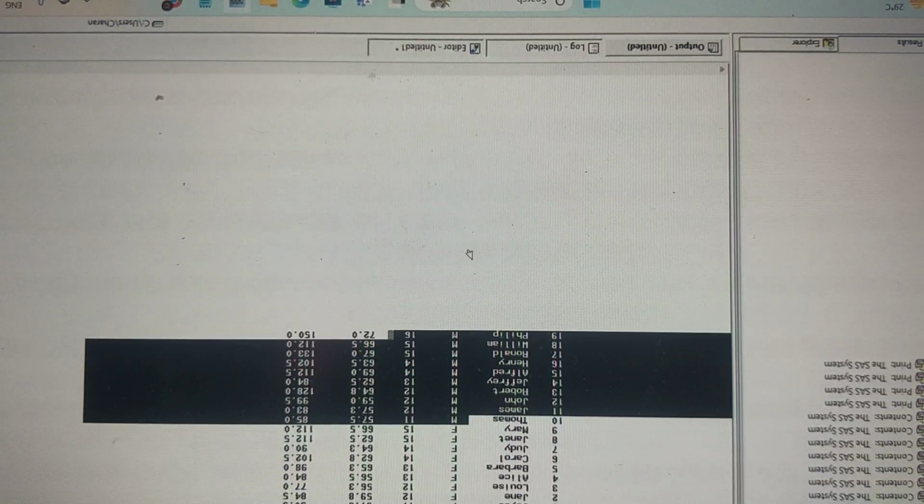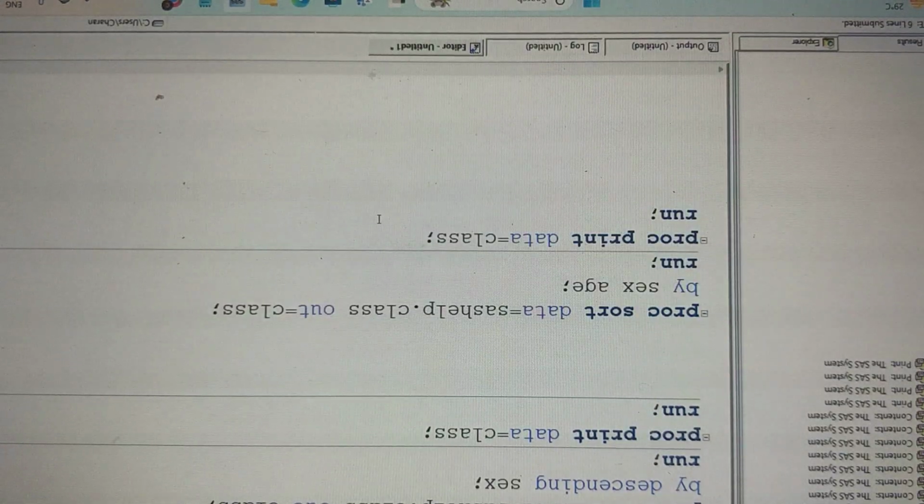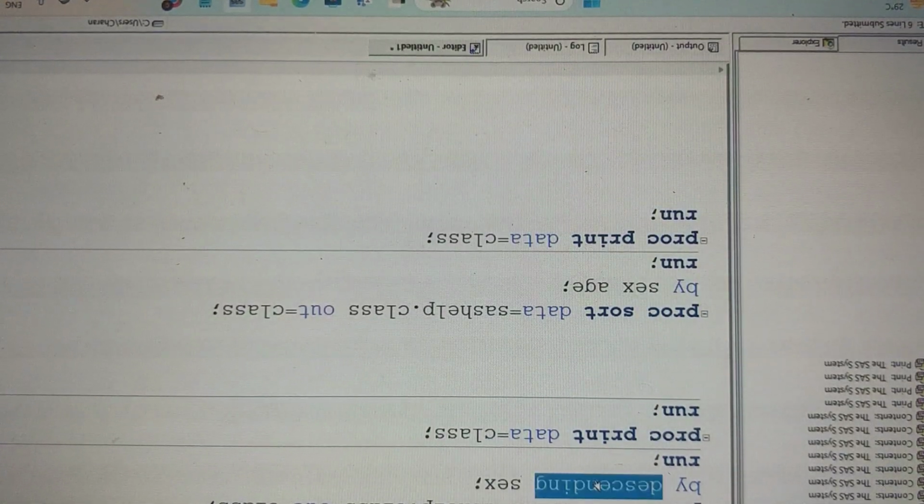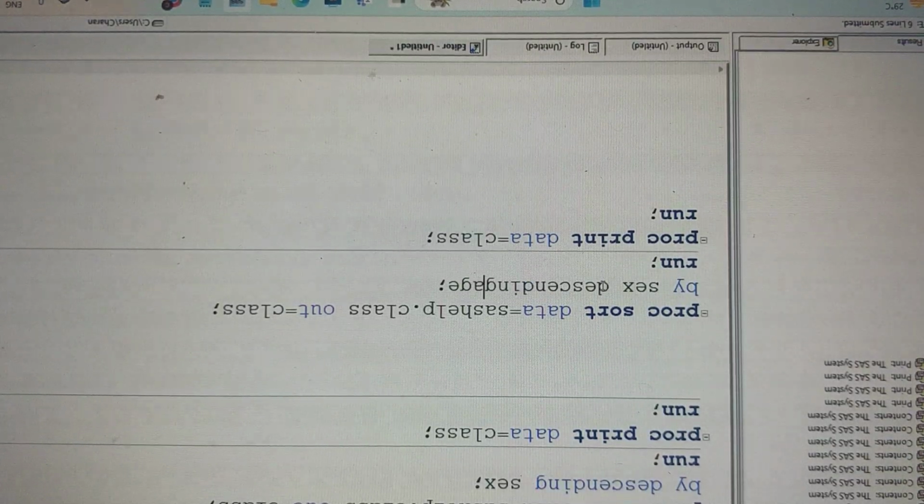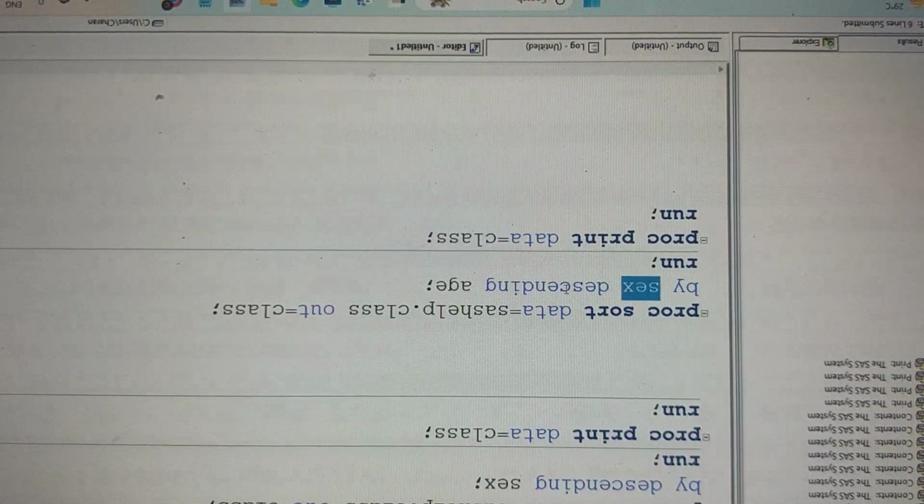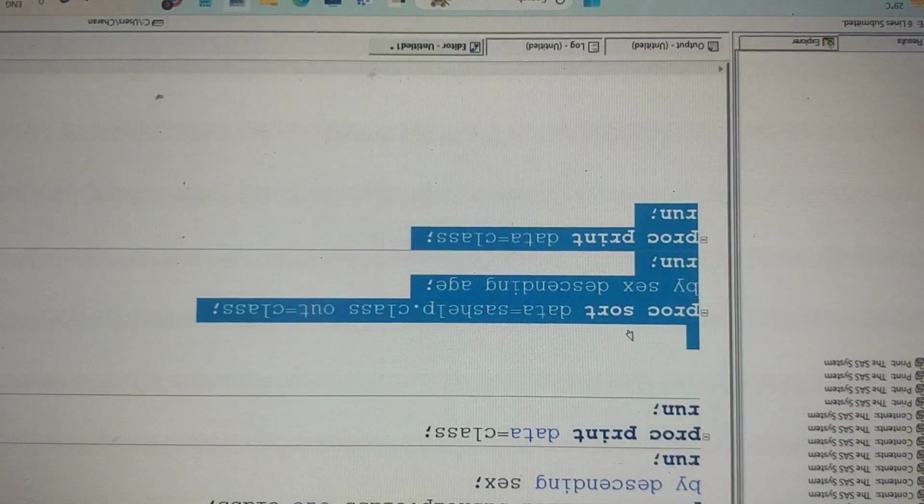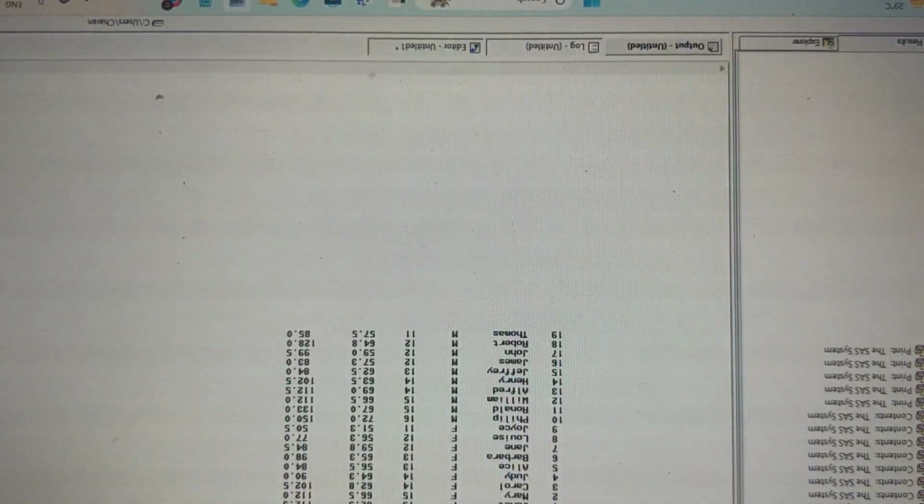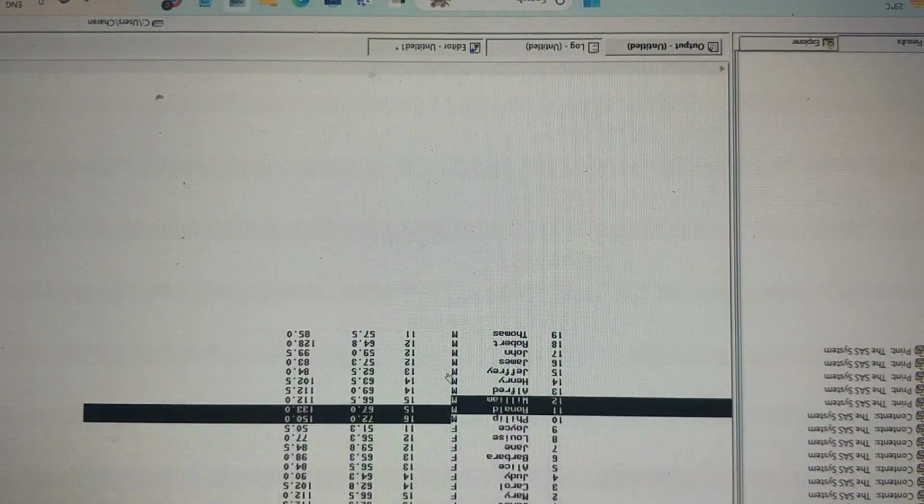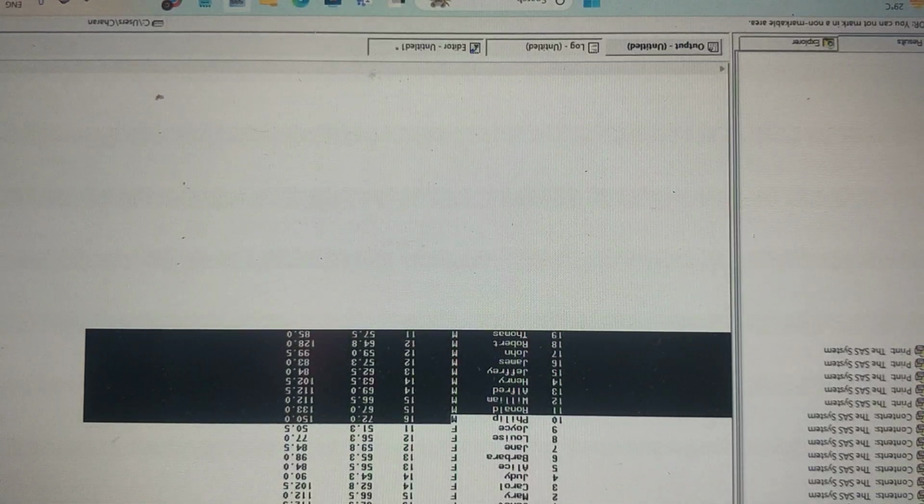Okay, so we can use two columns. One is ascending, the other one is descending. Is that possible? Yes, it is possible. For example, sex is ascending and age is descending. By sex, descending age. Then when I am submitting this one, we can see it here. Concentrate on this. This is female, this is male only. That is the ascending order.